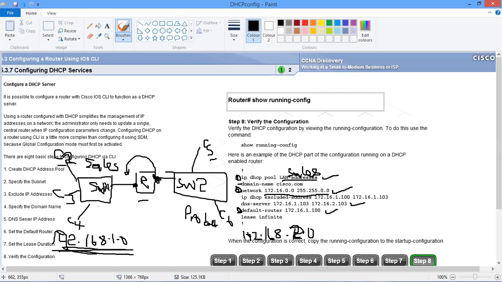Now, I've explained what number one does. You are giving your DHCP pool name. I can start by giving sales. Then the network is supposed to be, okay, maybe I can be doing it here. I'll just do it on my global mode. I say ip dhcp pool, and I give it a name called sales.